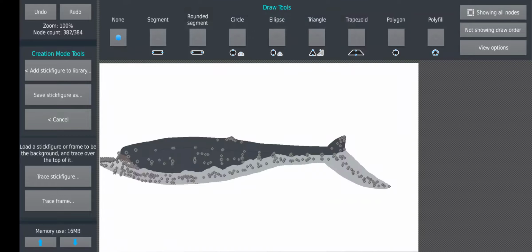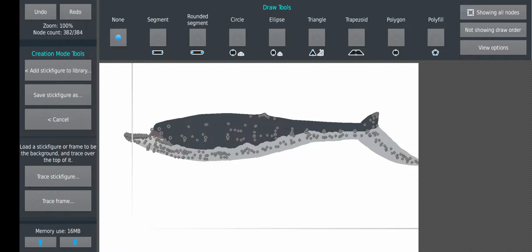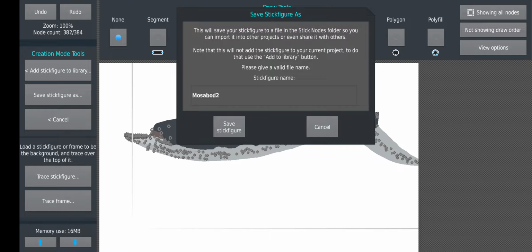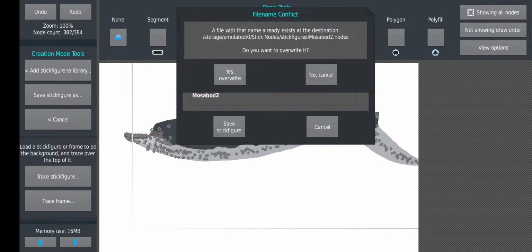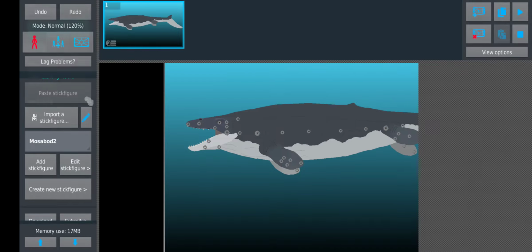Now, this may seem tedious, but it's the simplest way I can think of doing it. You would simply just save them. Each one. And just save them. That's it. And then they'll show up in your... Oh, no. They'll show up in your library.